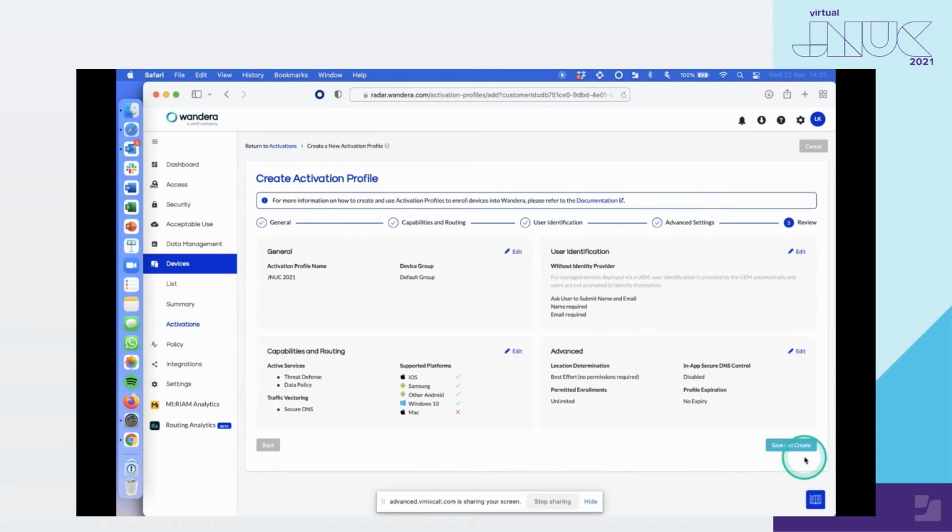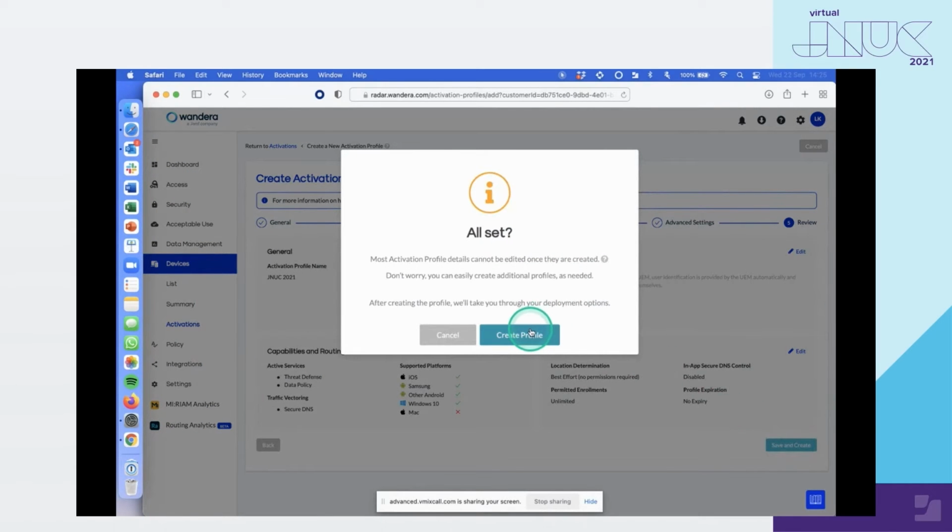So let's click next again, and we're almost there. We're now at the last stage. This is just a screen where you can review all of the options that you selected. You can see exactly what those capabilities look like, and also what platforms are going to be supported based on your current configuration. If we're all happy with that, we can simply click Save and Create, and that's going to create our activation profile for us.